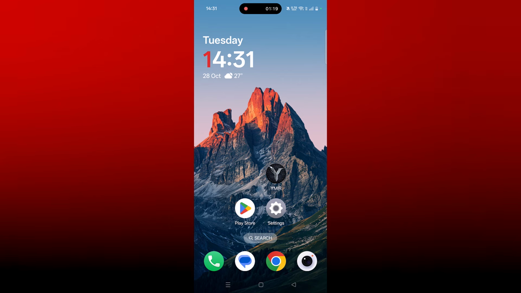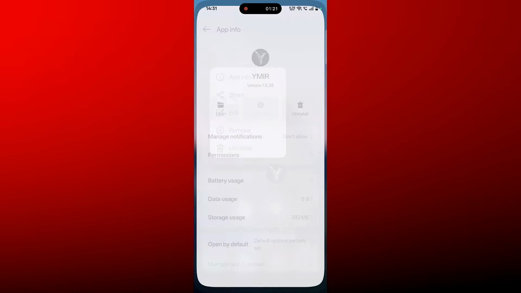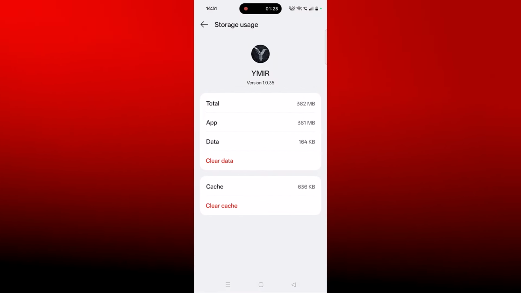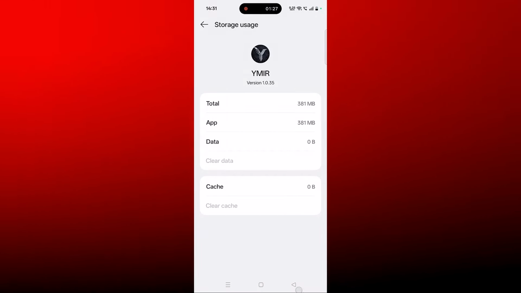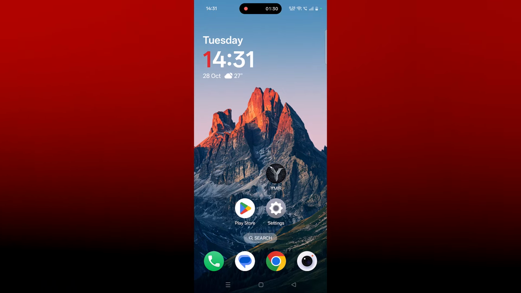So tap and hold the YMIR app icon, then click on app info, then click on storage usage and then click on clear cache and confirm it, then click on clear data and confirm it. Now launch the game and check if your problem is solved or not.